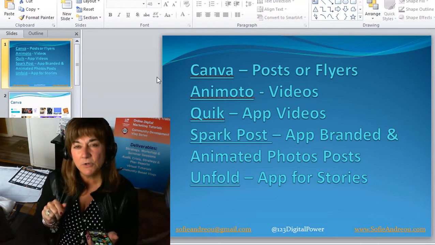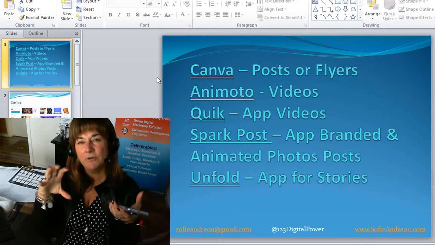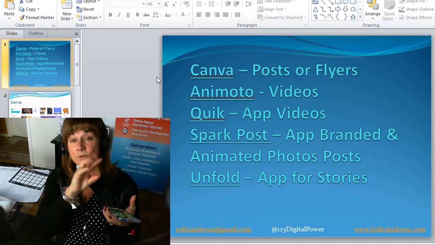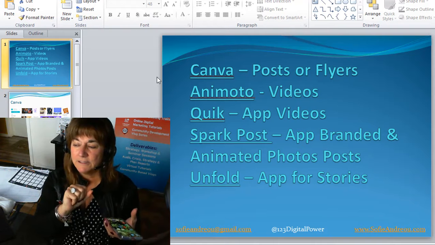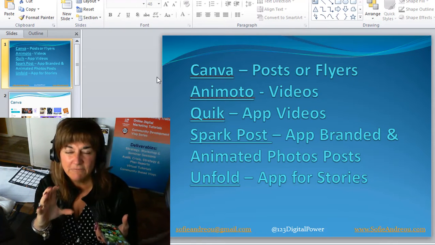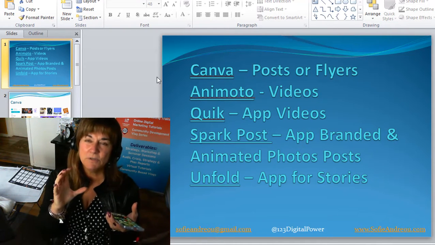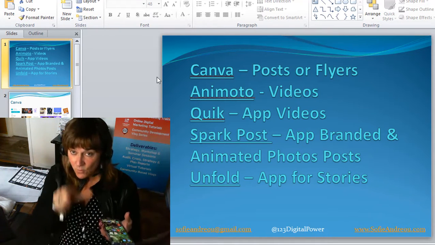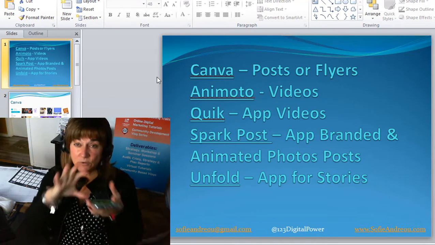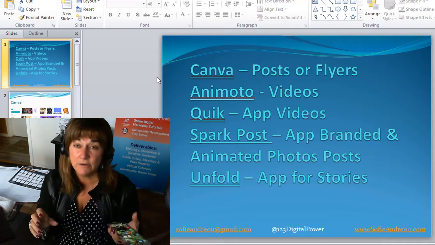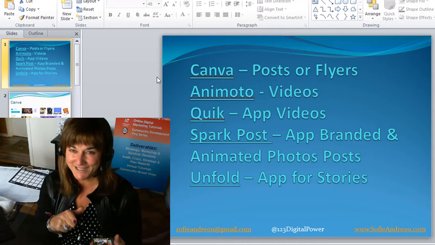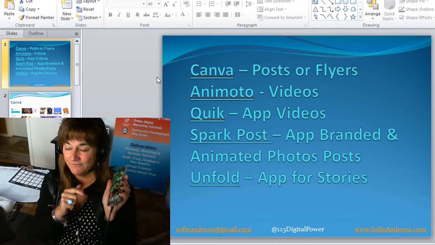Animated Spark Post is more if you have a photo and a few words, like register now, and you want maybe the words to move. So that's why I called it animated photos. So Spark Post, again, you can say, I need it to be a square, or I need it to be this way, which is for your stories, or I need it to be this way, you want it longer. So it gives you the ability to create one and then resize it the way you want. Again, it's on your phone.